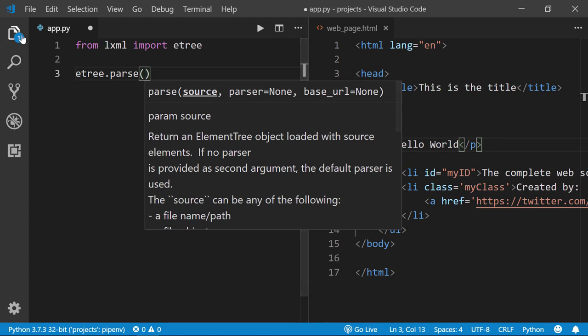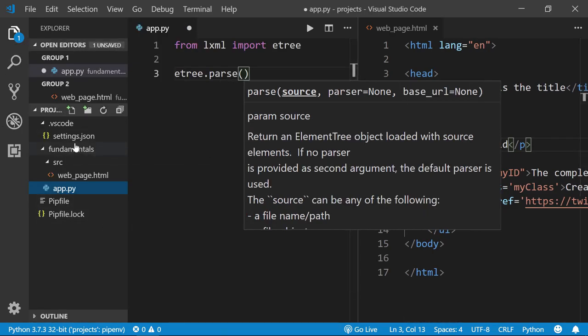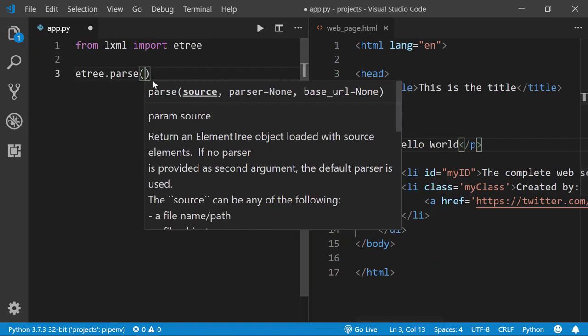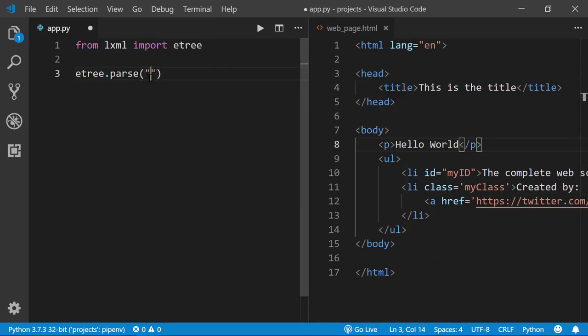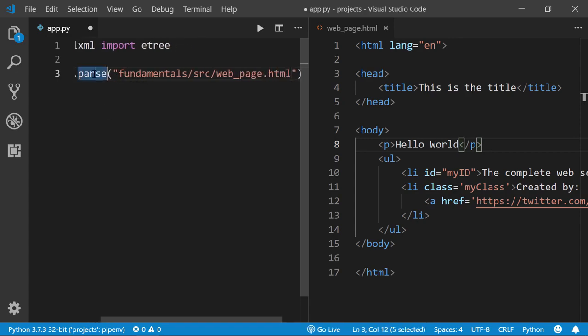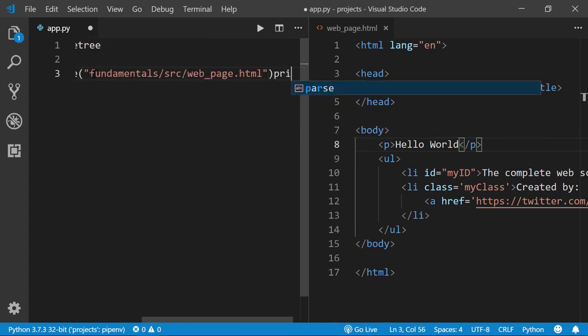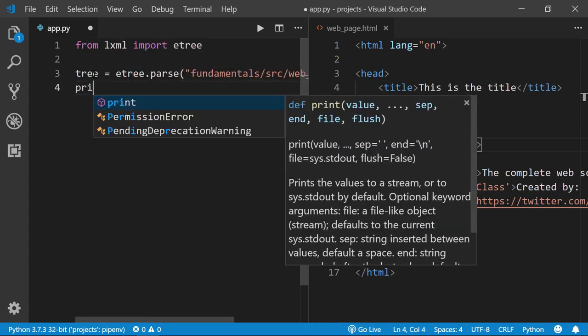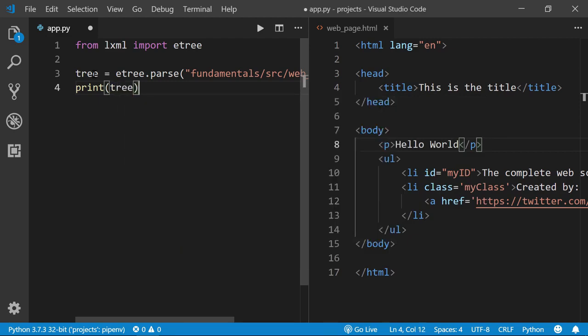So currently our HTML file is within the fundamentals folder, and within this fundamentals folder we have the src folder and then we have the HTML file. So inside the parse method and as a string, we set the source to fundamentals/src/web_page.html. Now the return type of the parse method will be an element tree object. Let me show you. So let's store everything in a variable called tree, and then let's print tree. Ctrl+S to save the file.